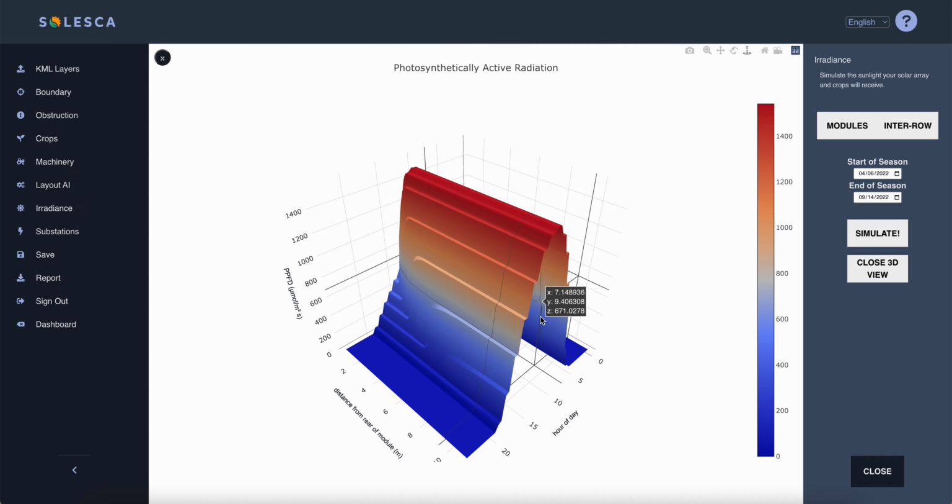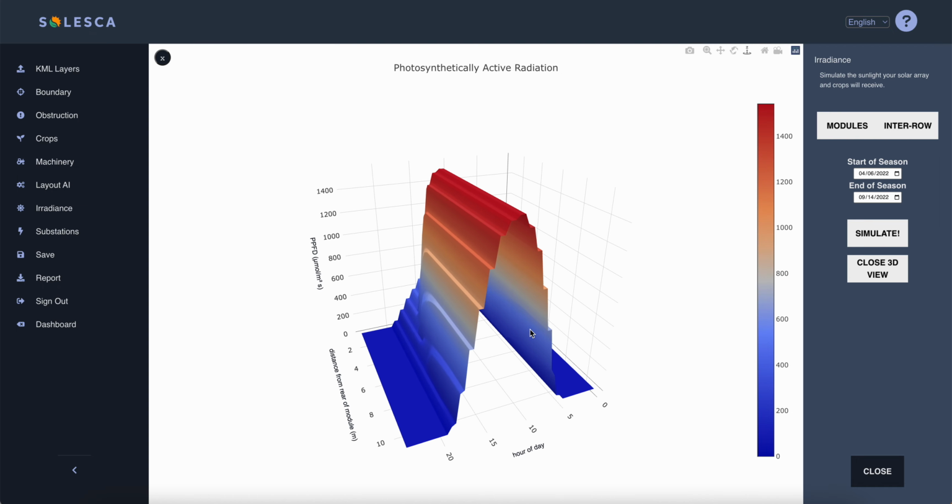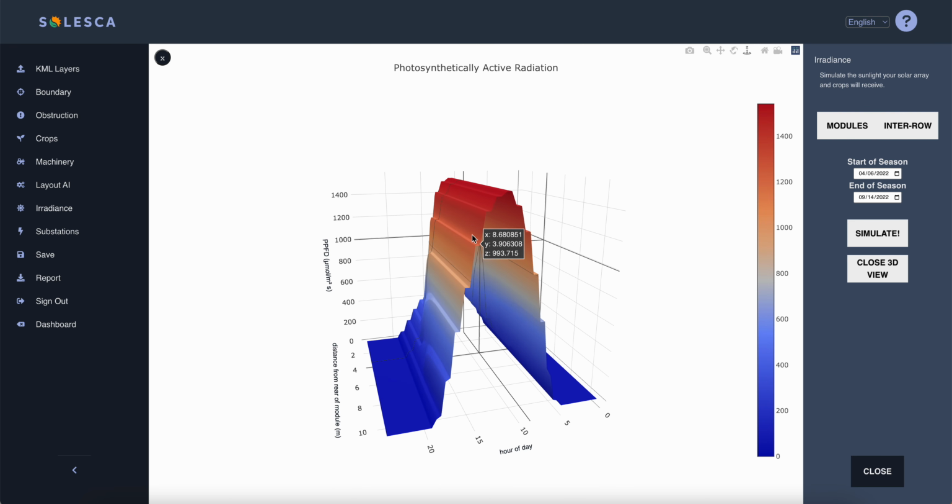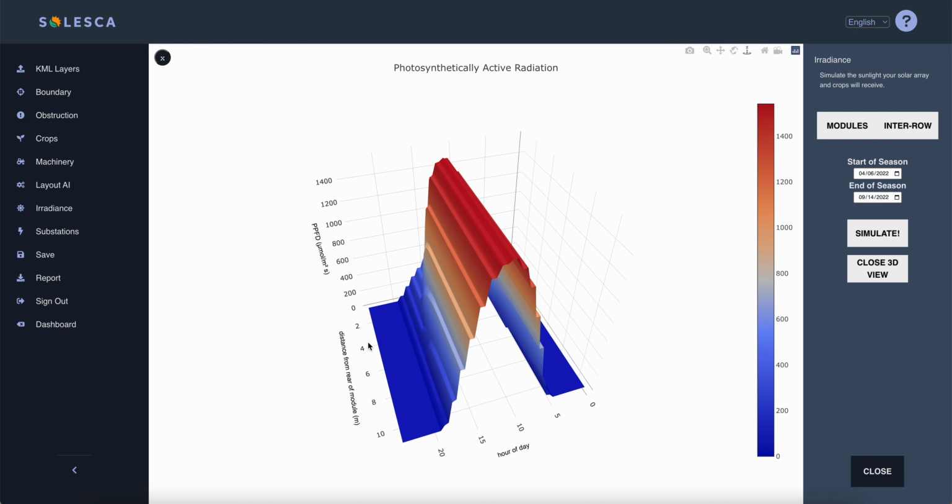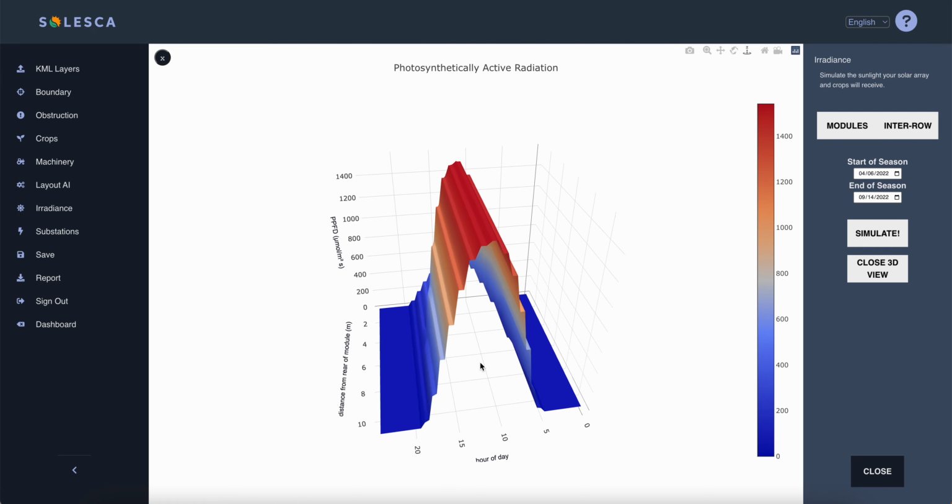The simulation just finished running there. I clicked open 3D view, and we are presented with this graph here. As I mentioned, this is photosynthetically active radiation with units of photosynthetic photon flux density, measured in micromoles per meter squared per second. On the y-axis here, we have the distance from the rear of the module in meters, so essentially just that inter-row spacing. And on the x-axis, we just have the hour of the day.